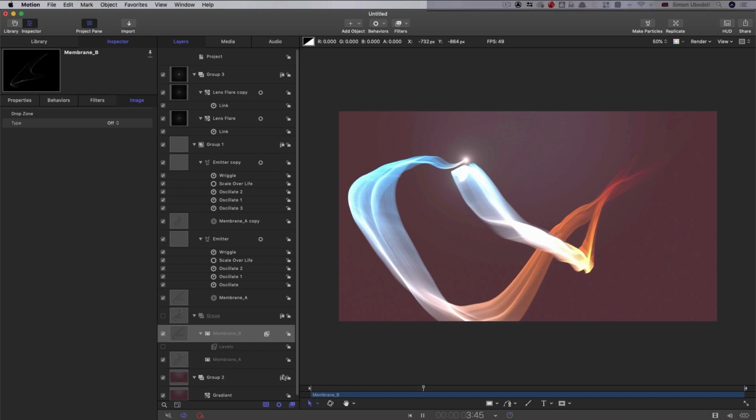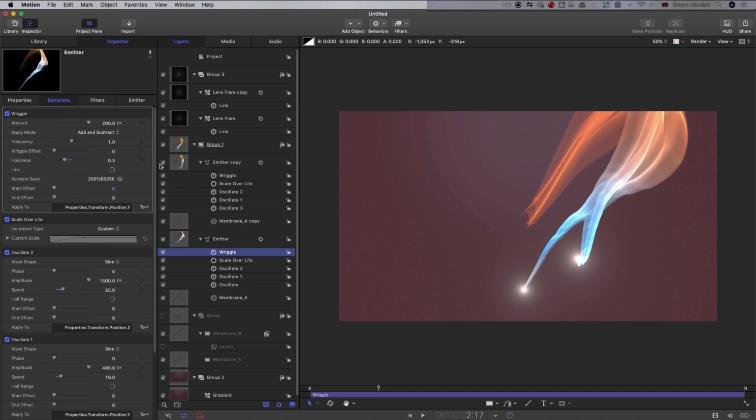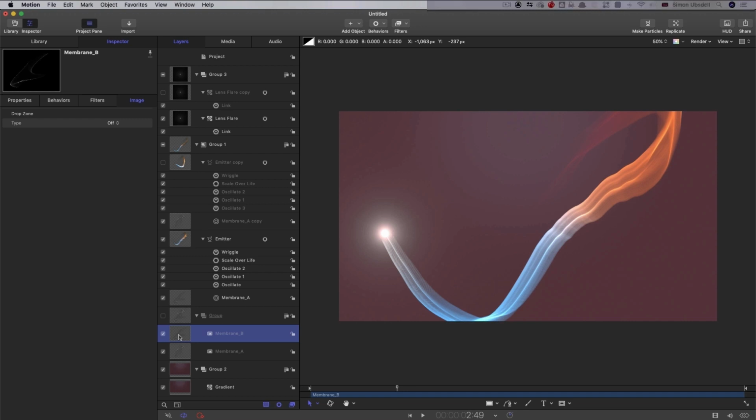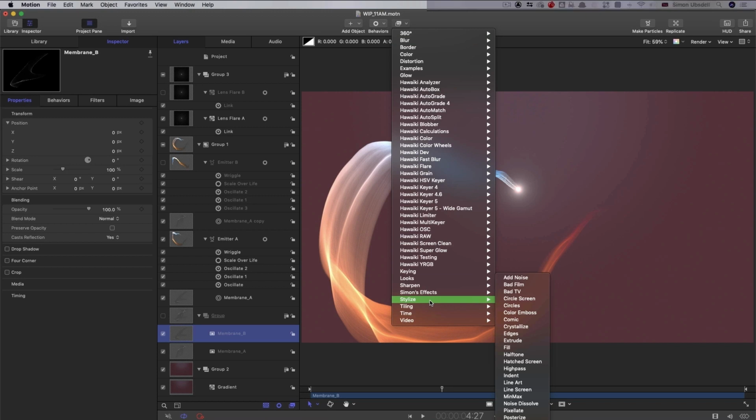So there are lots of ways in which we can customize this a bit further. Let's turn off the second emitter and concentrate on the first one. Now for the first one, we were using membrane B. I'm going to turn off that second lens flare as well, that's distracting. So what we can do is apply filters to the particle itself in order to change the look of this. So the filter I'm going to choose is one of my favorites, which is filters, stylize, crystallize.